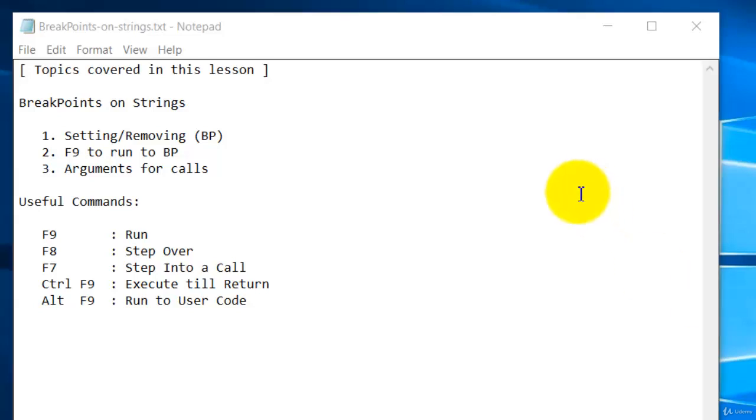In this lesson, we are going to look at how to set breakpoints to pause on strings. Firstly, we will learn how to set and remove the breakpoints, how to run to the breakpoints, and also understand what are arguments or parameters for calls. So let's get started.